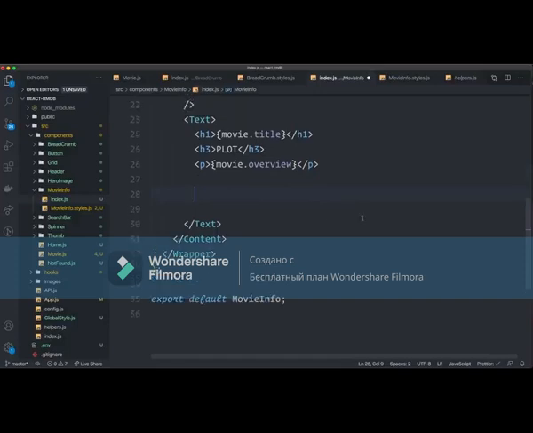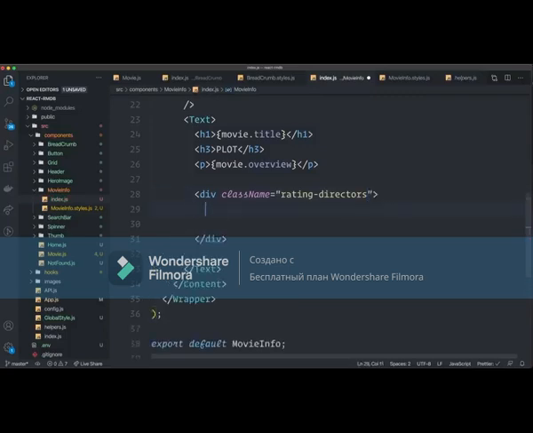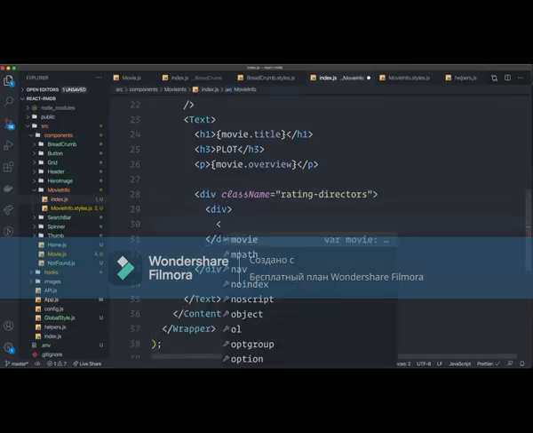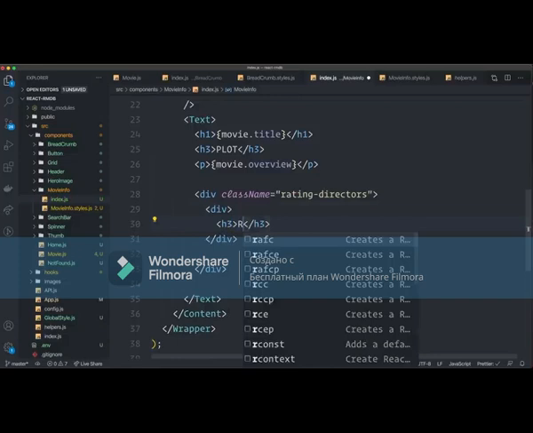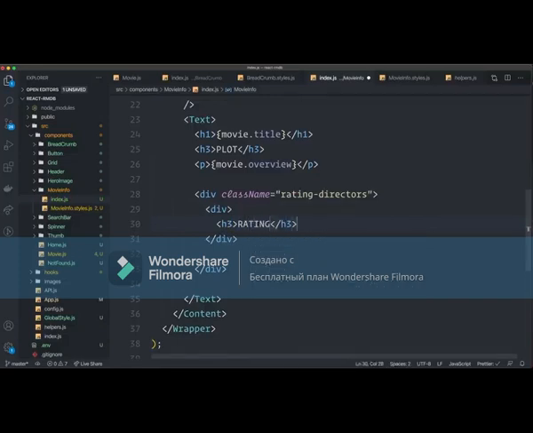And inside of here, I'm actually going to create some regular classes with class name because I want to show that also. You could create style components also if you want to do that for these that I'm going to create now. But I'm going to create the regular div with a class name of rating-directors. I'm going to have both the rating and the directors in this one. And inside of this one, I'm going to nest another div. And inside that div, I'm going to nest an h3 tag that's going to say rating, like that.